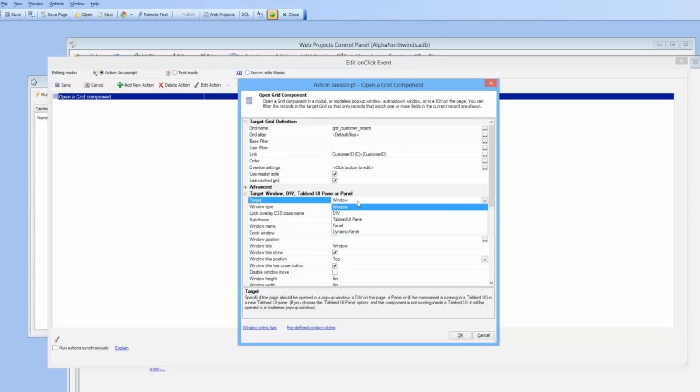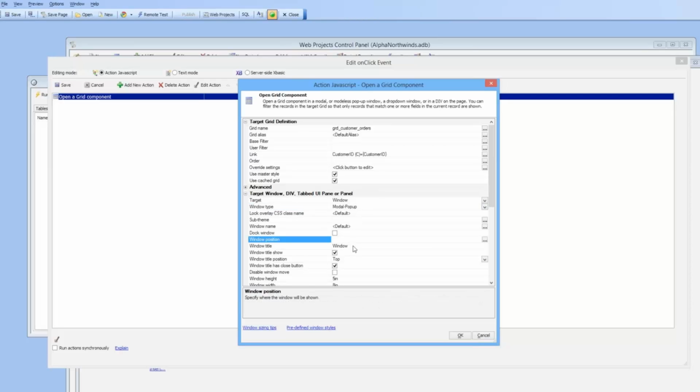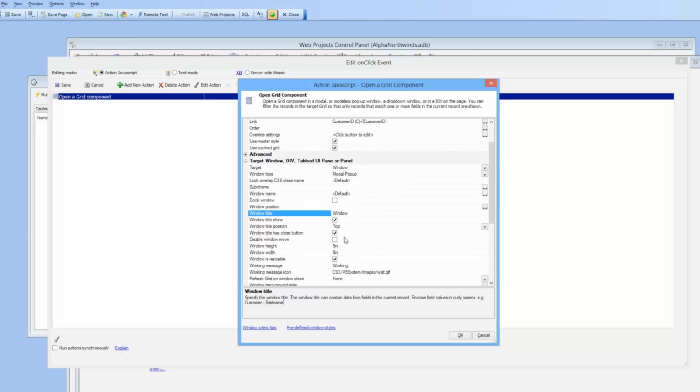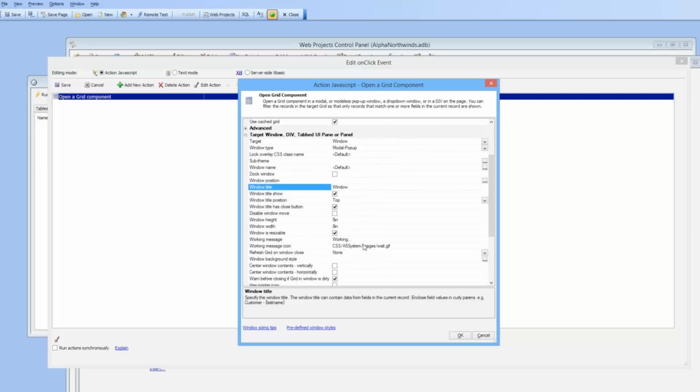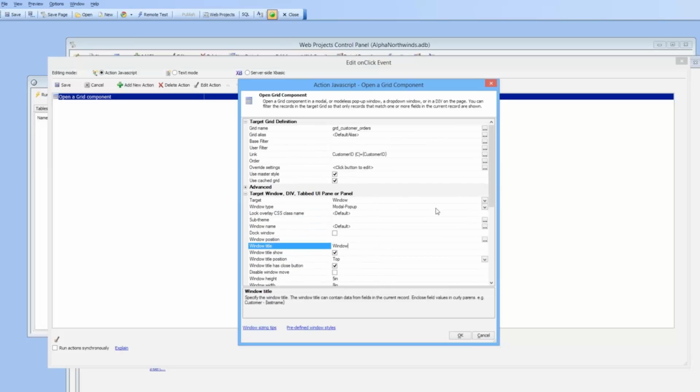If we just look at these options for targets, this is how I want my pop-up window to be displayed. I can show it in a window, which is a modal pop-up, or a modeless pop-up. Or I can show it in a drop-down as well, which is really interesting. And I can set where the window position is, I can set its title and whether I want to show its title or not, and its height and its width, whether I want it to be resizable or not, whether I want it to refresh the grid when it closes. Let's say I made some edit changes on the opening grid. A number of really great options in here.